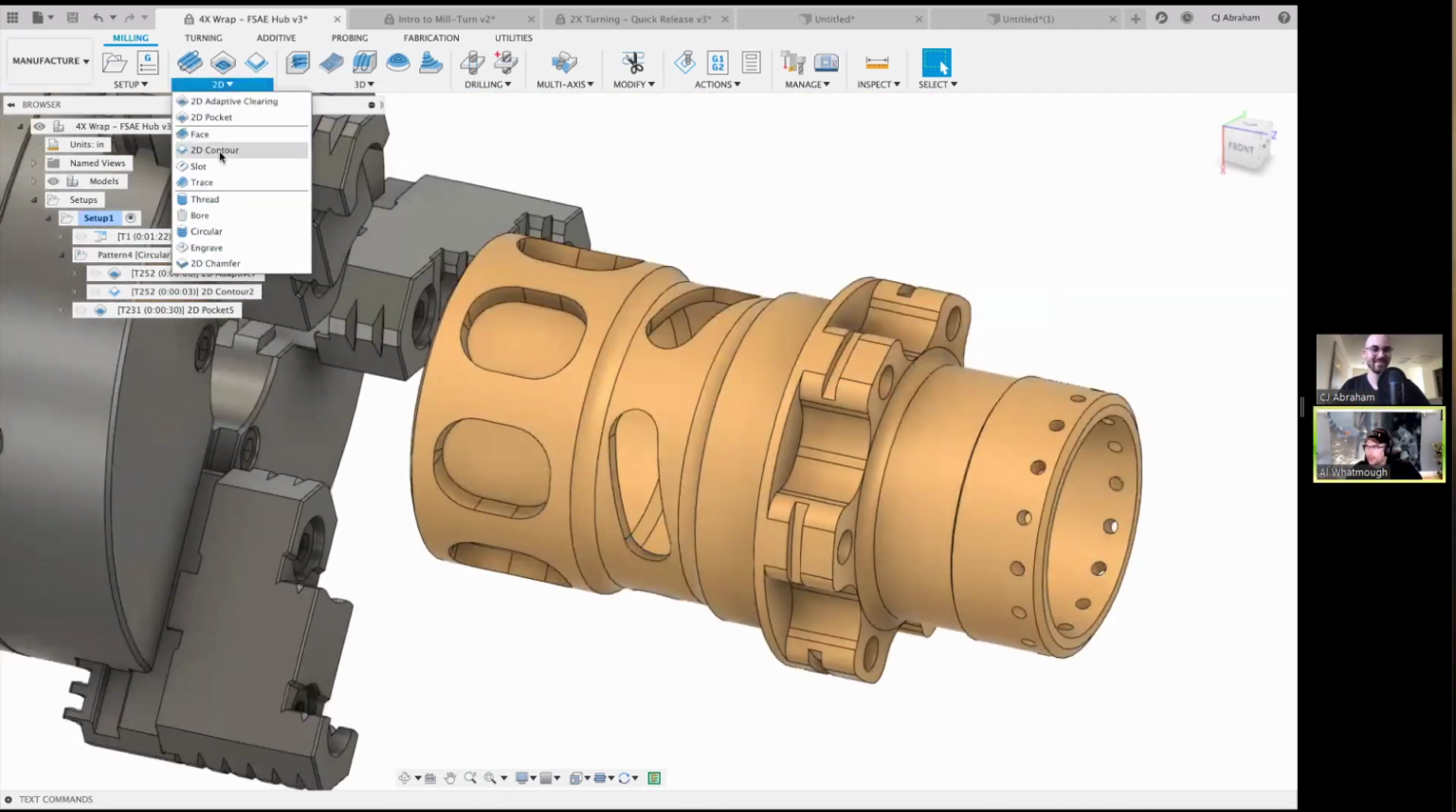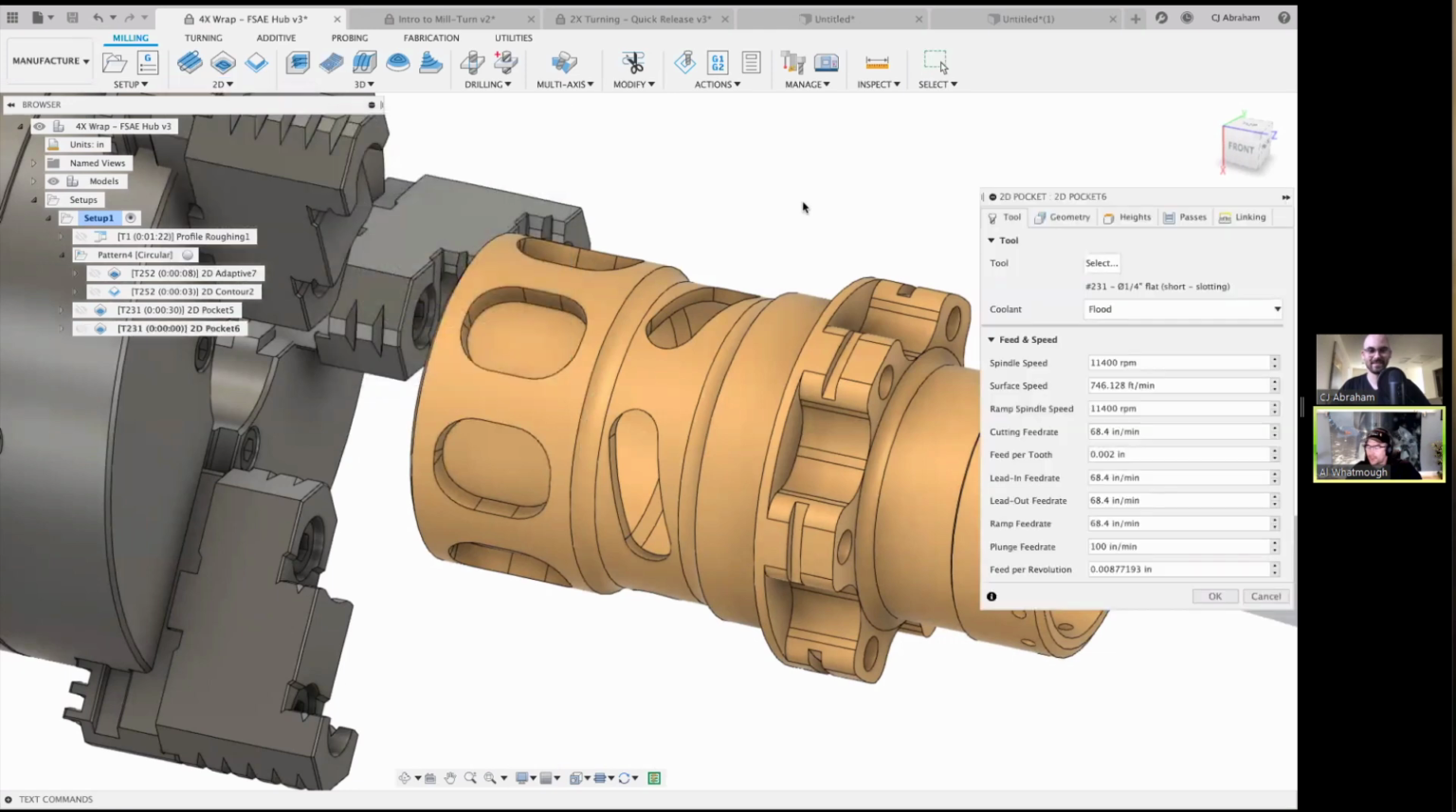By the way, another quick tip. Select that face. Exit your operation. Select the face.